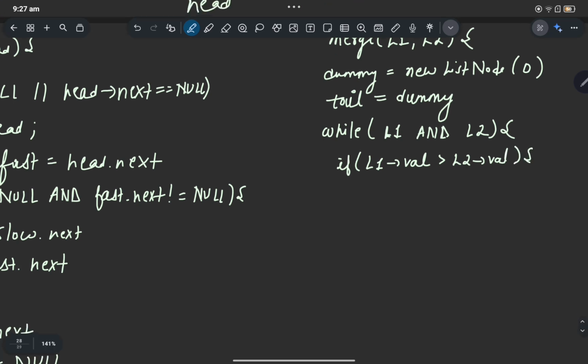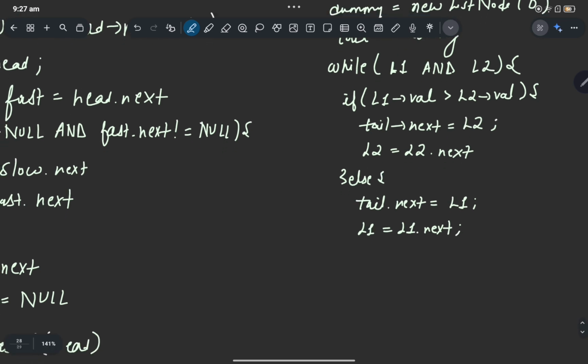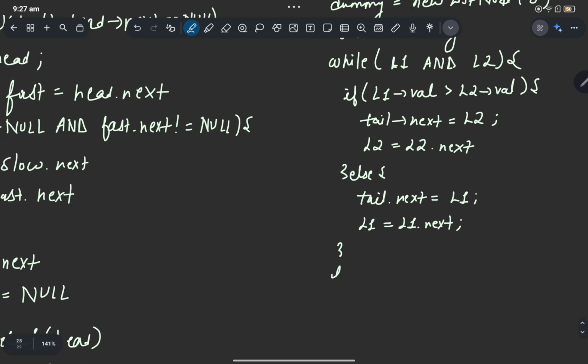that means our L2 is shorter, so our tail's next will point to L2 and our L2 equals to L2 dot next. Else means our L1 is shorter, that means our tail's next will point to L1 and L1 equals to L1 dot next. Now we have to also move our tail pointer, so our tail will always move to tail dot next in both the cases.